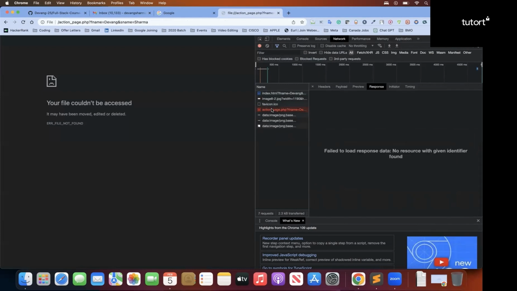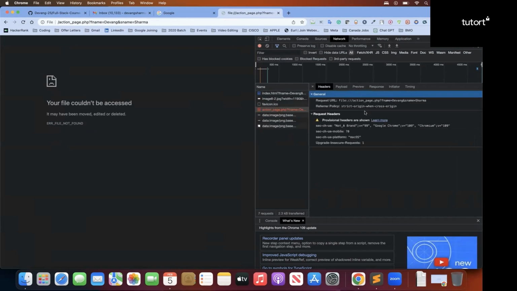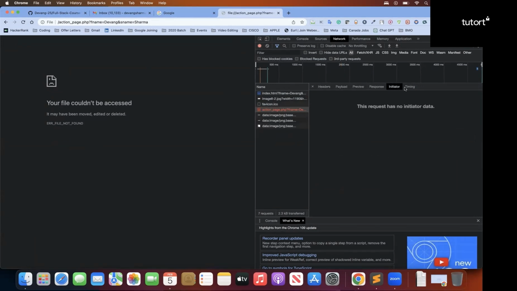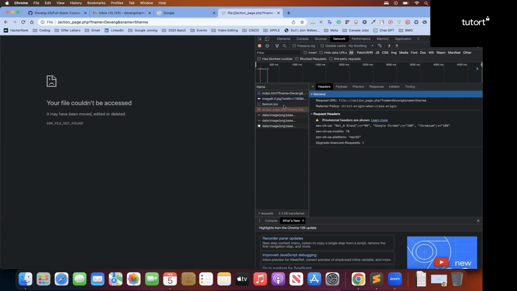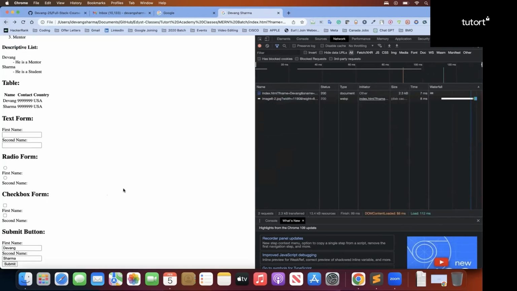Now just see this. Did you see a red color error here? What is the red color error here? If I see the preview, failed to load response data, no resource found with given identifier. Why? The API was actually taking me to file/action.php with first name Devang. This is the API I'm trying to access. And since this PHP page does not exist, that's why I'm not getting any response. That's why it is in red. And the page says error. Even the error message is saying the same. File is not found. So I go back here and that's how it looks.